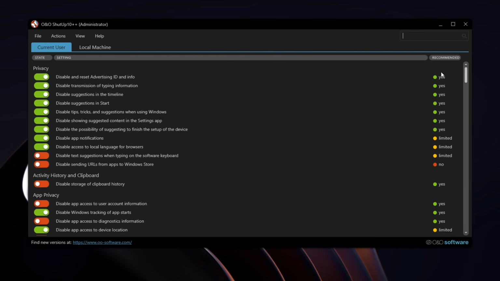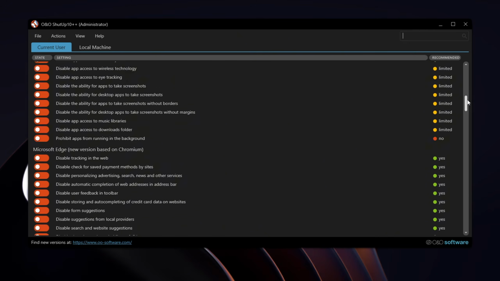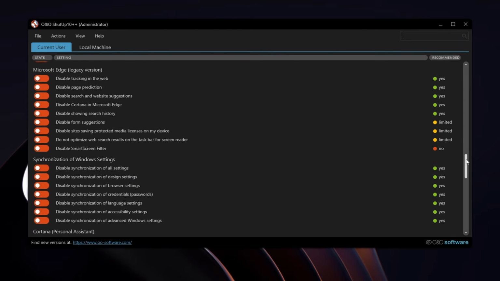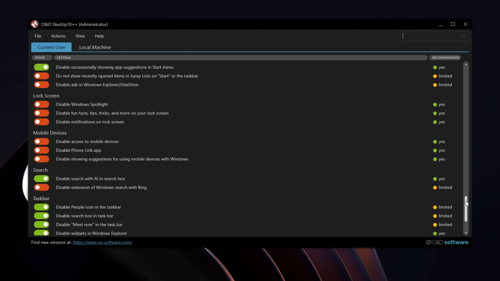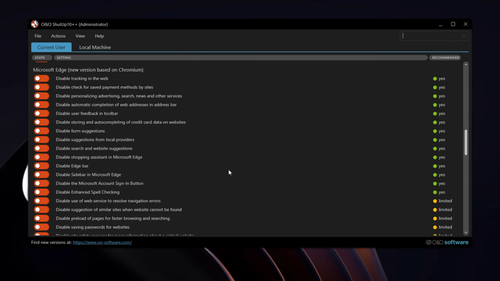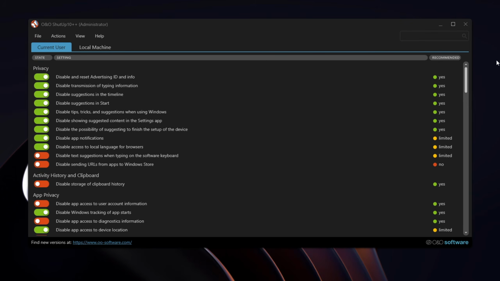Below that, you'll see the actual settings broken down into categories like Privacy, App Permissions, Cortana and Search, Windows Update, Microsoft Edge, OneDrive, User Behavior Monitoring, and many more. You can apply changes either for the current user or for the local machine. This is helpful if you have multiple accounts on your computer and want consistent settings for all of them. Each toggle comes with a brief explanation of what it affects.